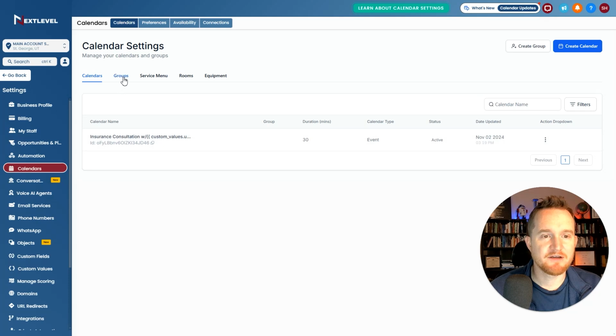You can really disregard these options here. That's more advanced. You could have certain rooms, equipment, like you have an office space and you have multiple calendars that are attached to different equipment in different rooms. So just disregard all this stuff. You don't need to worry about that.